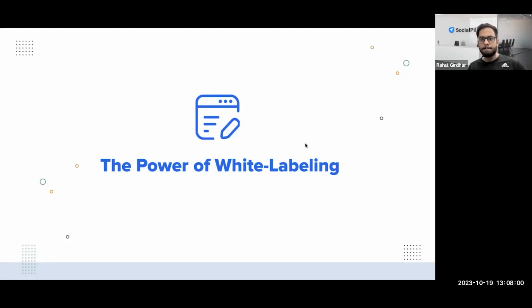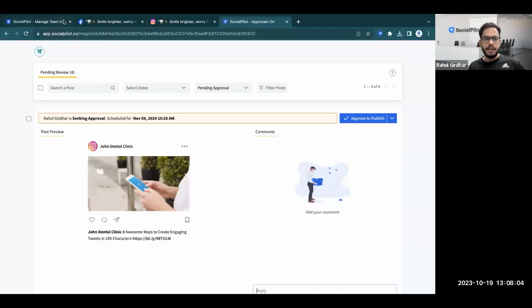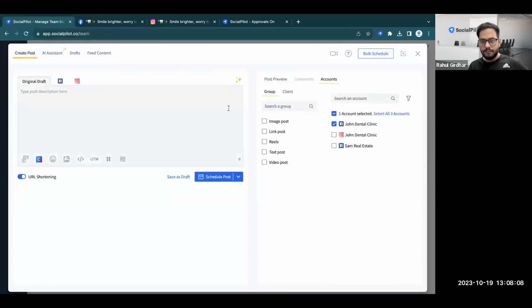So here in SocialPilot, when I'm creating a post for any of my clients, I'll have an option to add a staggered time.